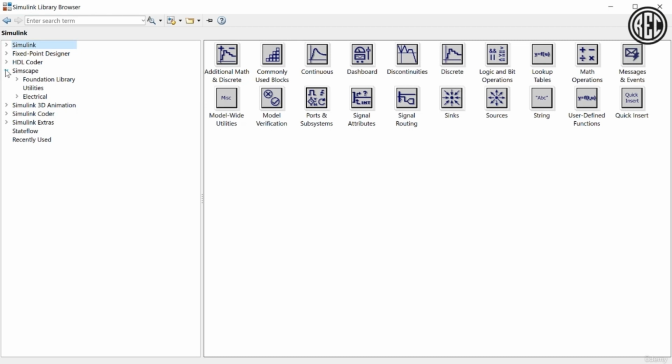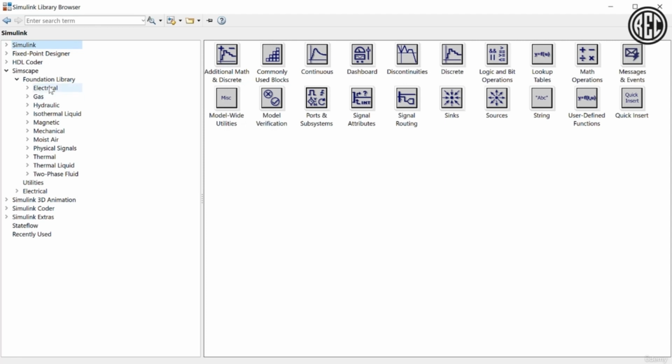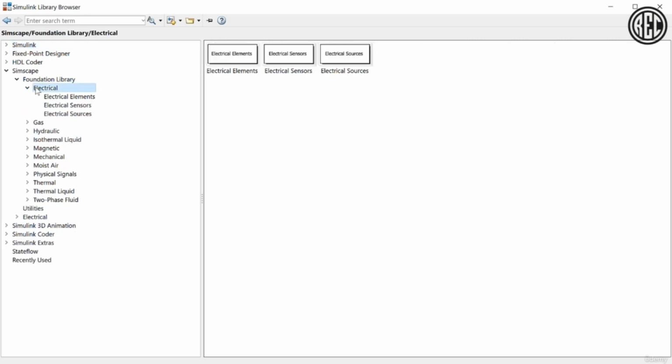So if you go under Simscape here and go under Foundation Library, you're going to see that we're going to have all the domains over here. So we have electrical, gas, hydraulic, isothermal, magnetic, mechanical, and so on and so forth. Within those, of course, we can find some components or some blocks that are specific to that domain or that field of engineering.